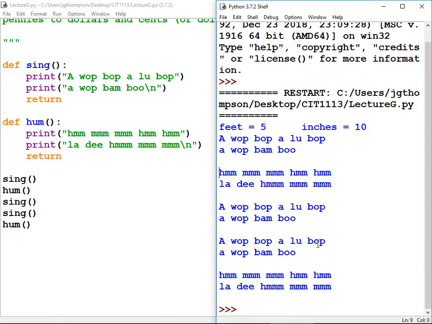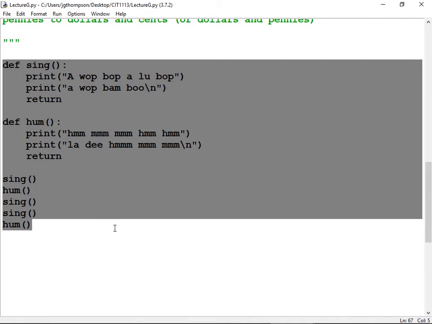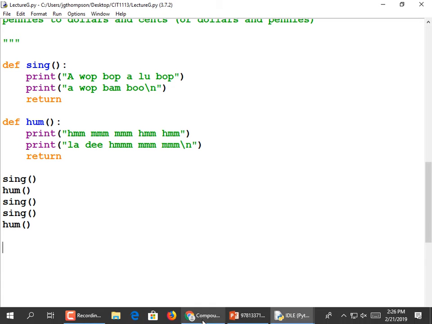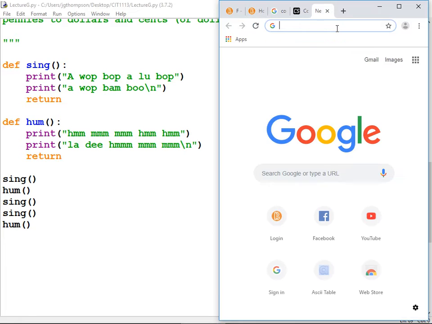All right, so we see it sang just like that. It hummed. It sang again. It sang again. And then it hummed again. All right, now I'm going to quickly draw this code as a flowchart. You don't need to do this with me because we're probably going to flowchart a better, non-silly example. So let me just whip this one off, and then you can work with me on it.